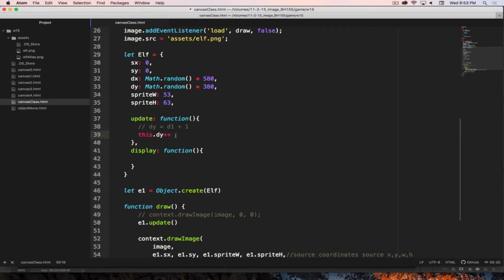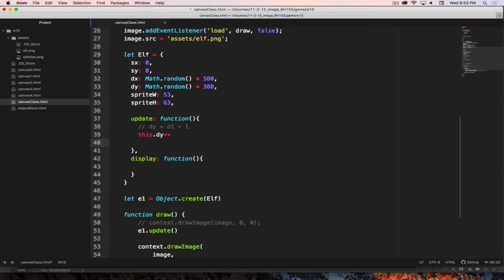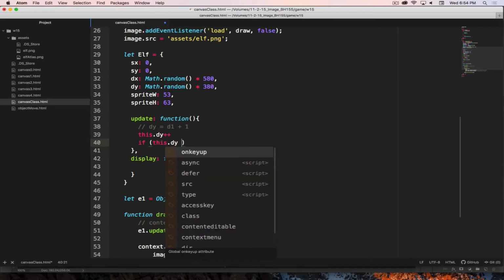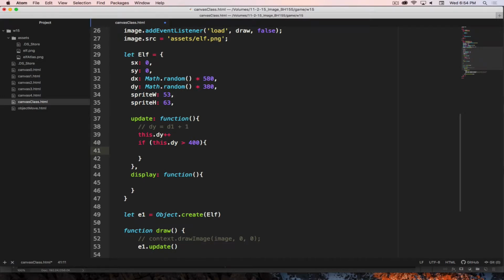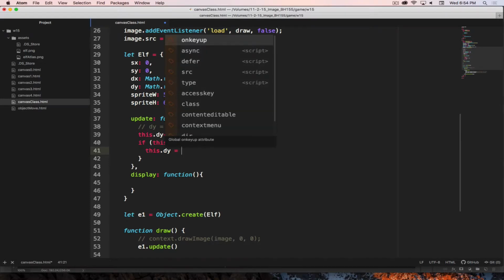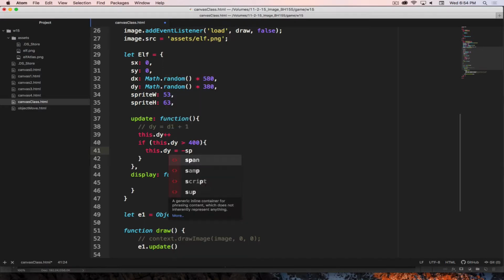So first we'll take care of the wrapping function. It's not musical wrapping, but we're talking about moving. When it hits the bottom of the screen, I want it to go back to the top of the screen. We can do that using a conditional. We can say if this.dy is greater than 400, which is the size of my canvas, this.dy is equal to, and now we have to figure out where to put it. If I want, I can go to negative sprite h. Well, sprite h is 63, so I put it at negative 63.